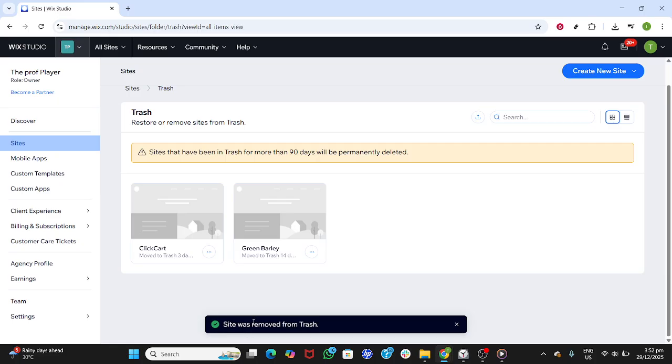A final confirmation window will appear. Click Remove to permanently delete the site. After this, the site is gone and can't be restored. That's it. The site has been fully removed from your Wix Studio account.